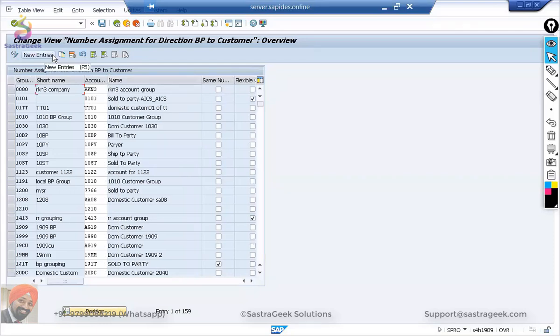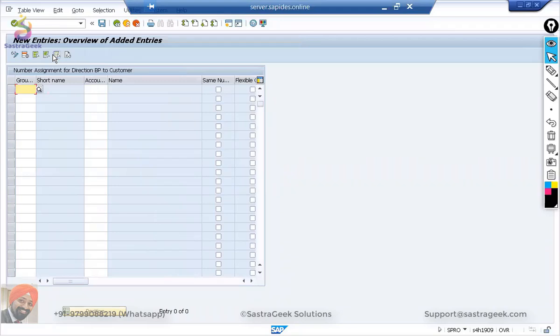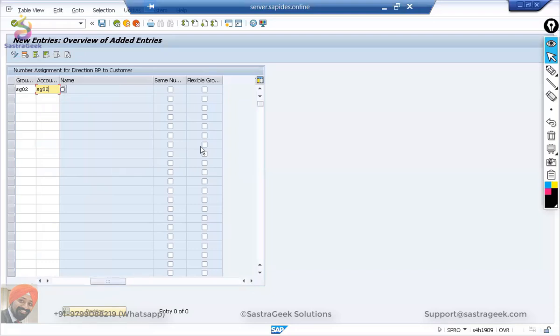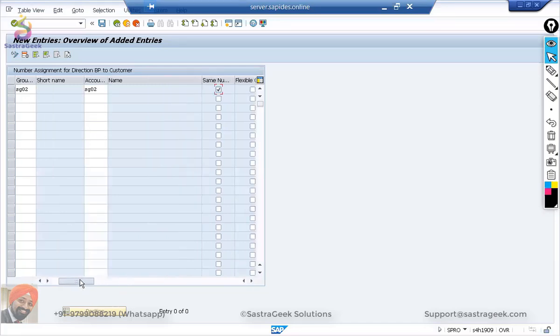So you can create it here, new entry. Our grouping which we have defined is SG02. And I will click it here, same number. So when I click it here, same number, what would be happening? When I click it here, the system would try to give the same business partner number as the customer number.